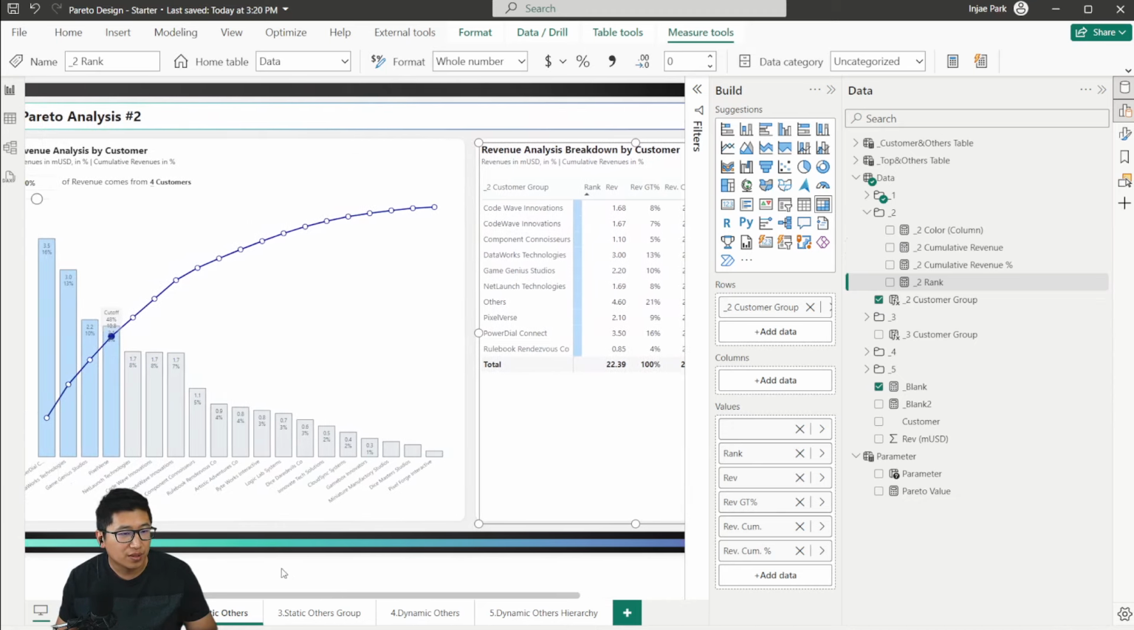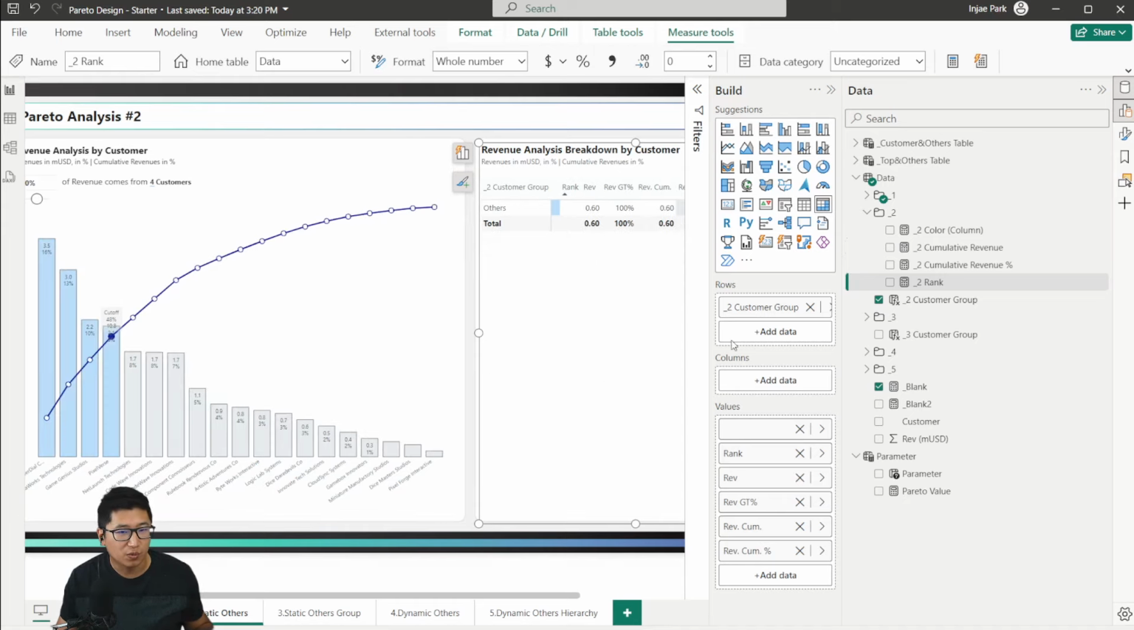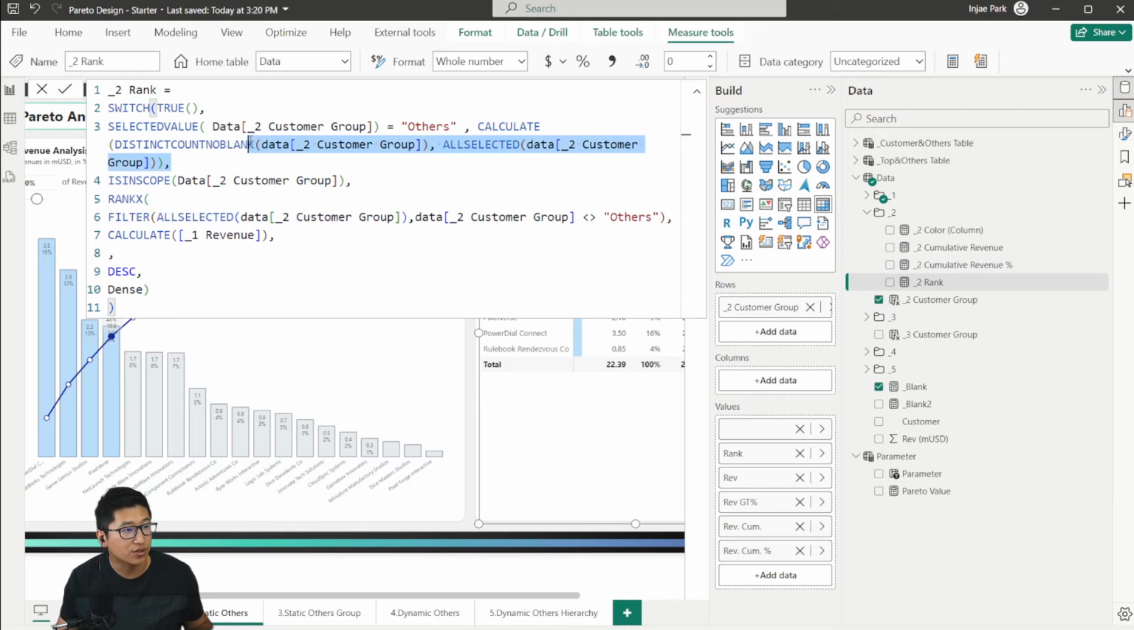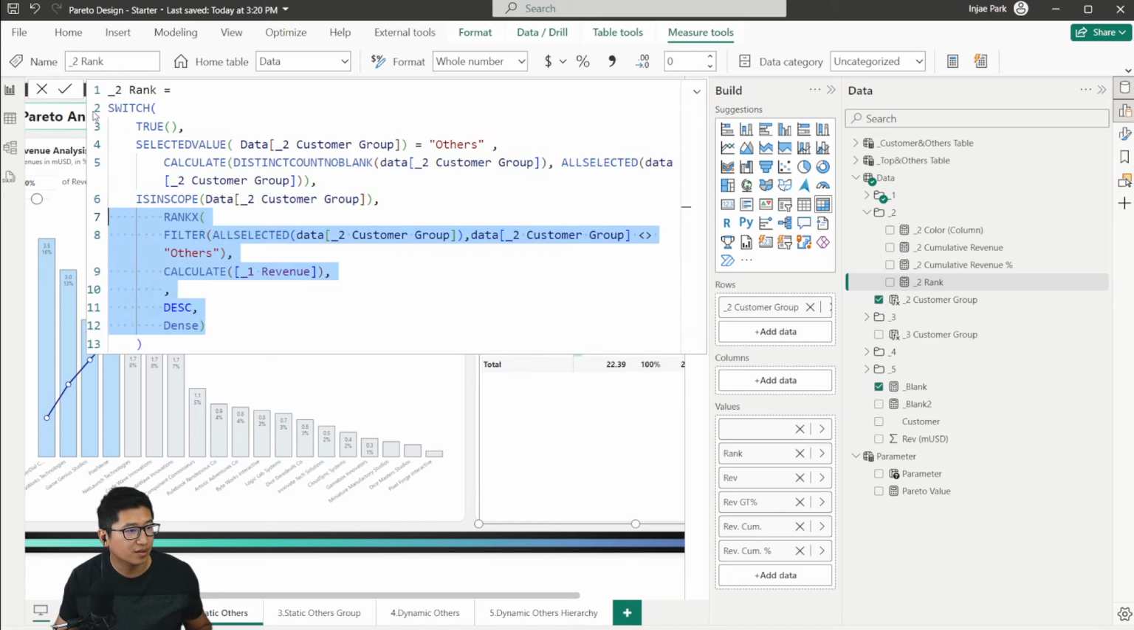The reason that we have to do it like this is because it is possible that you are only filtering some things. So you want to have others show, but others should always be the last rank of all of the selected items. That's what this calculation is showing right here. Oh no, it changed all of that again. So let me just go back. Okay, we're fine now. Save this. Okay, and then if it's not the others, we will create is in scope customer group, and then we'll rank it normally by revenue.